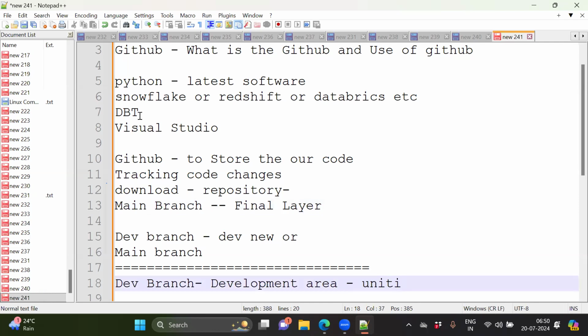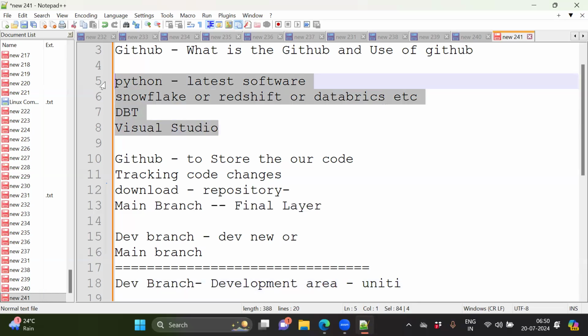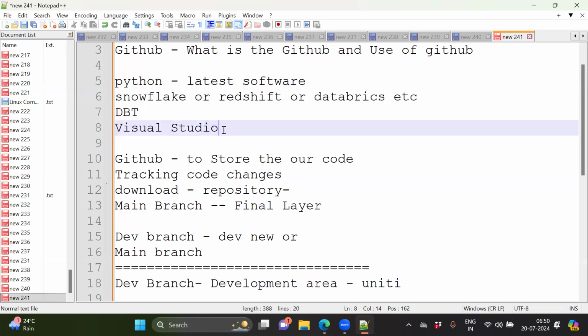Before that, we need to install all these things: GitHub, Python, Snowflake, DBT, Visual Studio. I will tell you that one by one. Once everything is configured, we will start our development. Do we need to install all these things once we enter the office? No.